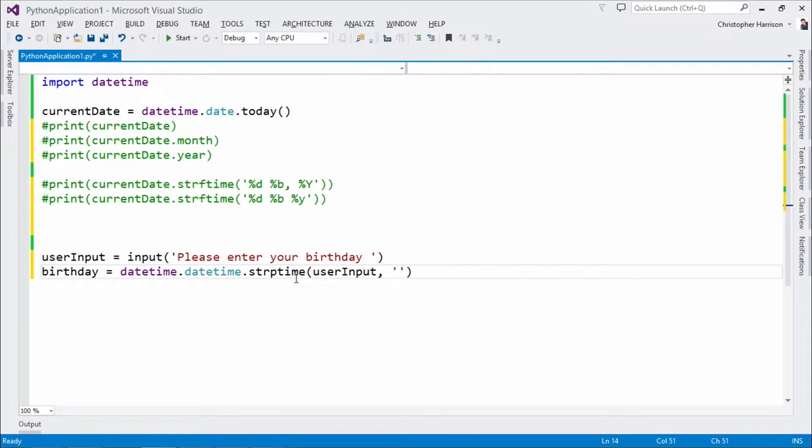I don't know what it's supposed to stand for, but put works. Yeah, put works just fine. All right, so we'll go month, we will go %D day, we will go %Y for our year, and that should give us our birth date.